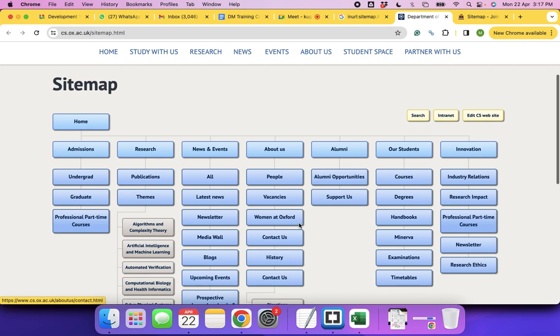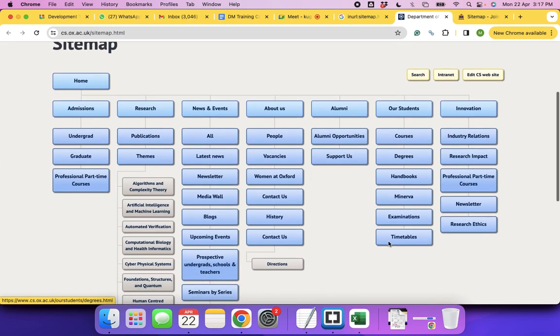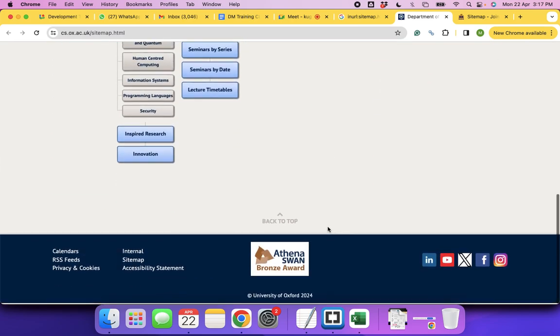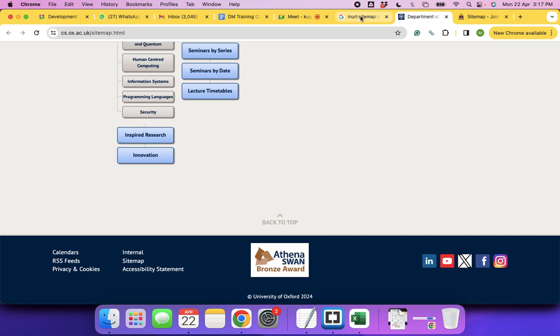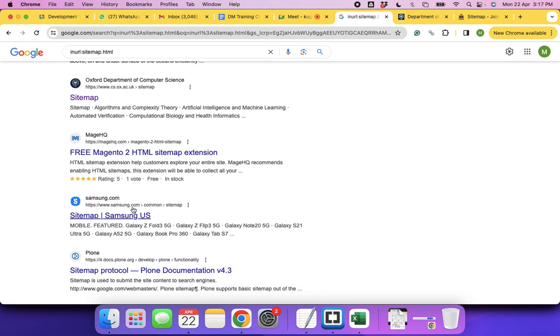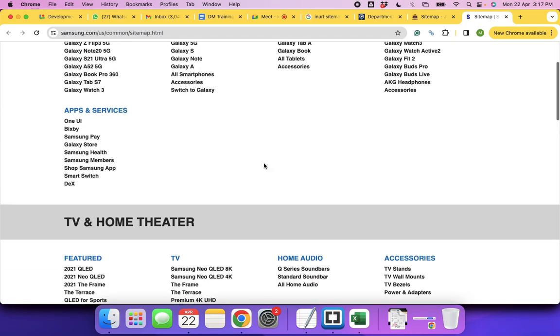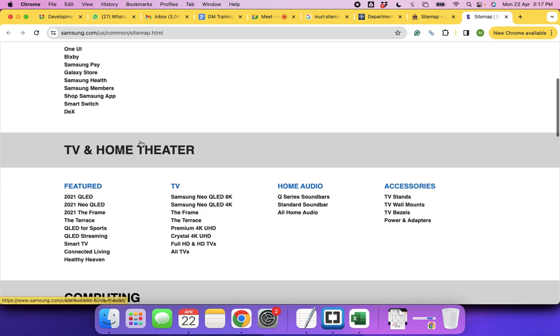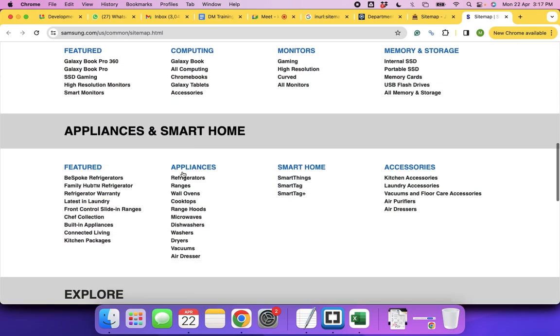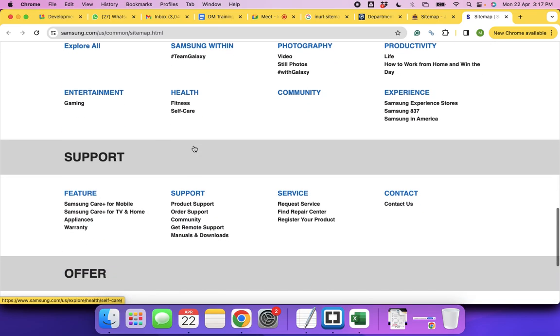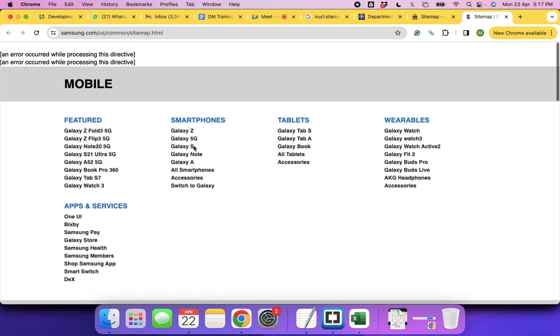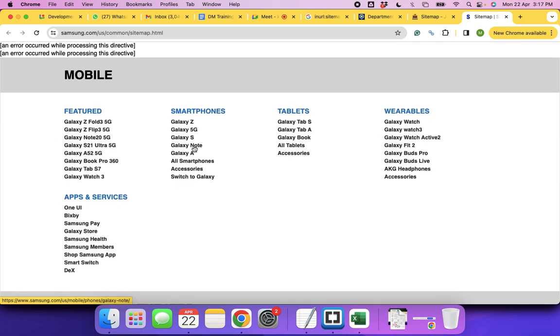People still do this. And now look at this. At least this person has tried doing something here. Few people will have hundreds of URLs and they put all hundreds of URLs without really knowing whether that will help them or not. This is all outdated knowledge. So now look at this. How many URLs has he put? Breakdowns: Mobile, TV and home theater, computing, appliances and smart home. Maybe this is at least helping the real user.